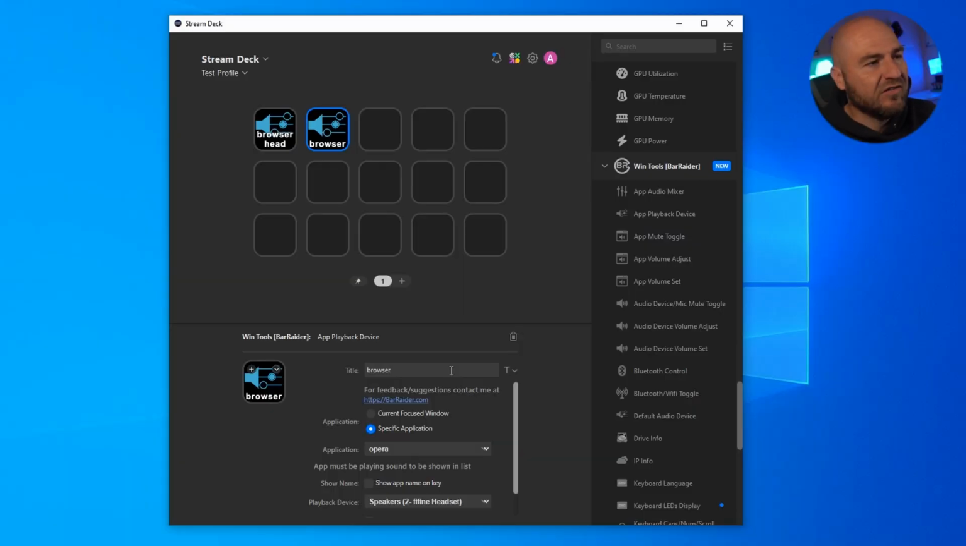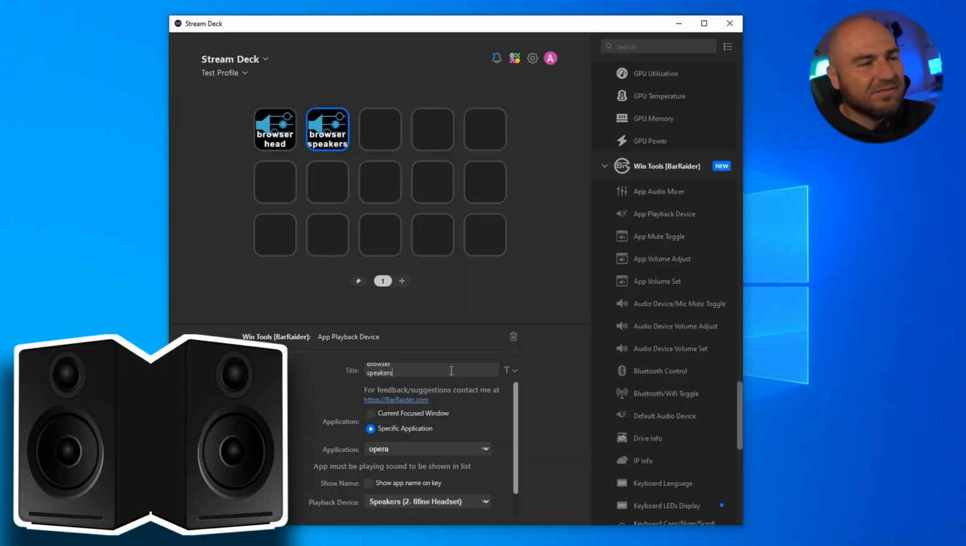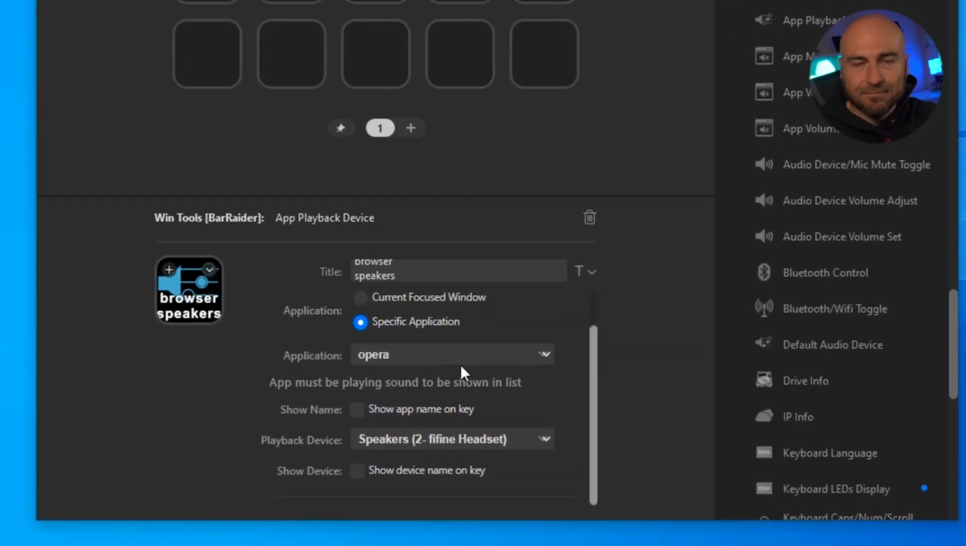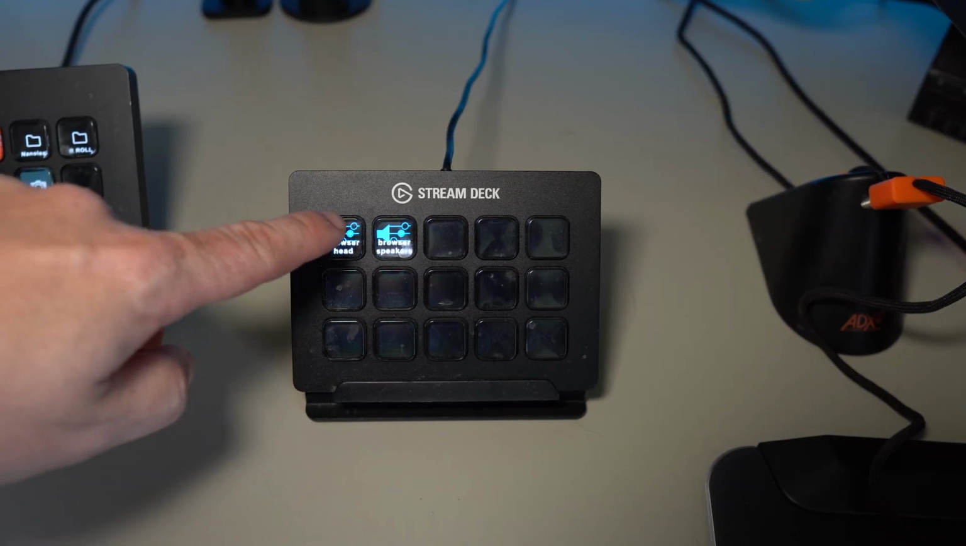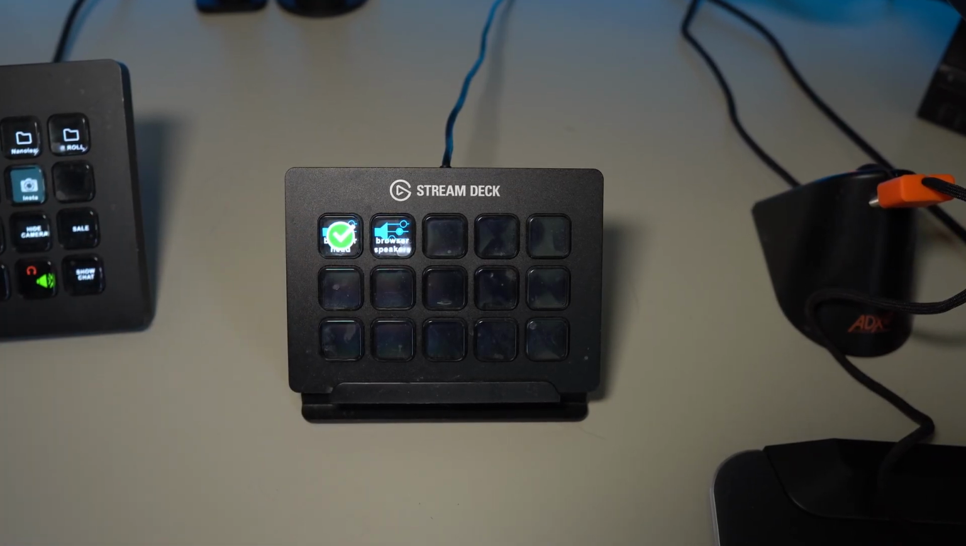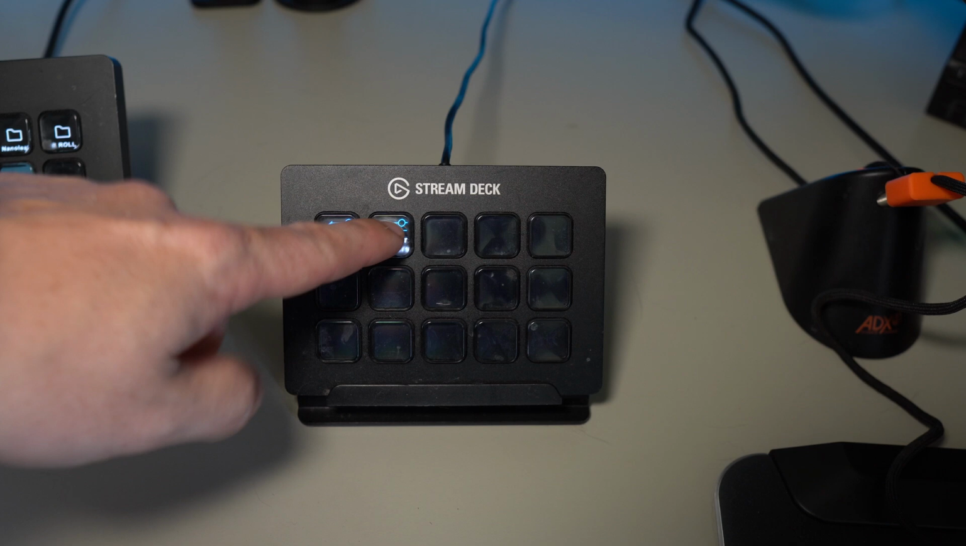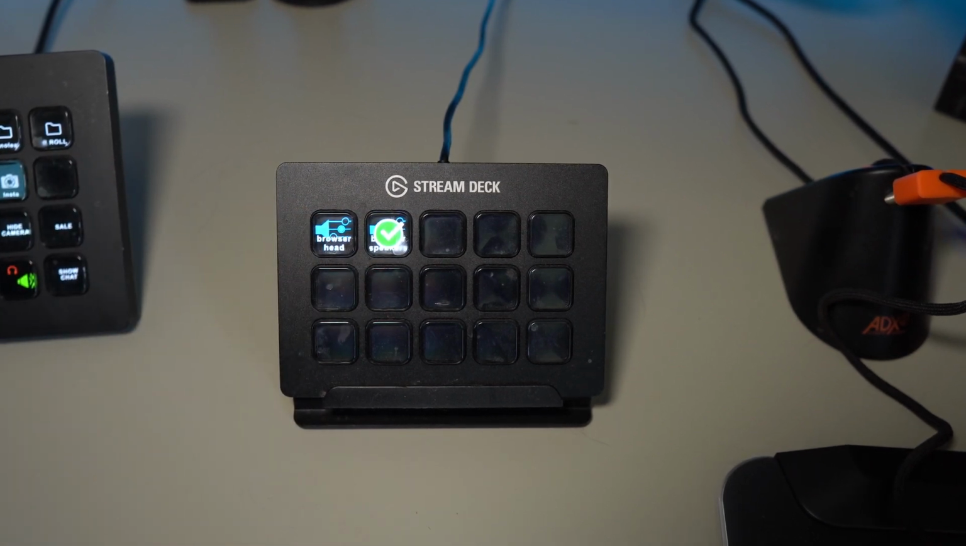Now from here we want to change the title to speakers. We will leave the application to Opera and then change the playback device to whatever your speakers are. And now what this allows you to do is when you tap those buttons on your Stream Deck, it will toggle from headphones to speakers and vice versa on your browser, and it won't affect your audio output sources in your operating system.